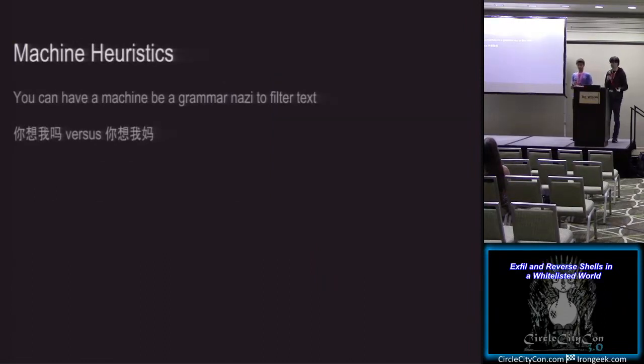So here's just another example of something that a machine probably wouldn't be able to pick up on, but you could still use it as a way to hide data. These are two different phrases in Chinese, and see if you can spot the difference. I'm not familiar with Chinese, but the first one means, do you miss me? And the second one means, I miss my mom. They look very similar, but they mean two completely different things.